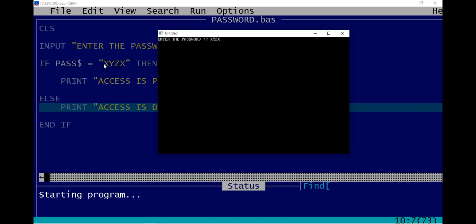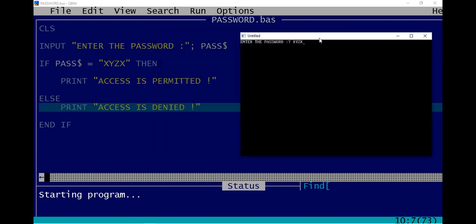If this x, y, z, x is matched with the password variable x, y, z, x, then you will get a message access is permitted. You can see, in the output or execution screen, we have given the value x, y, z, x to the variable password. Now this value will be assigned to the password variable, and the compiler will cross check with this variable. Now this value x, y, z, x is matched with the password variable, so you will get the output. You have to press enter and access is permitted.